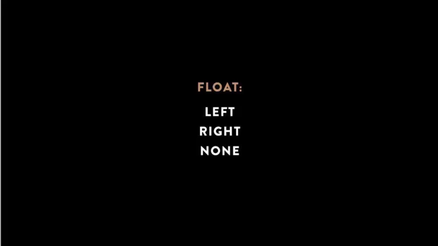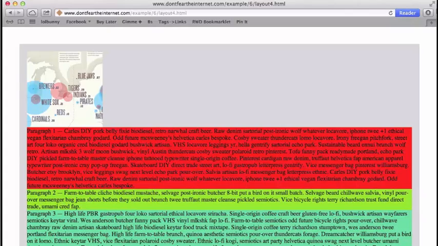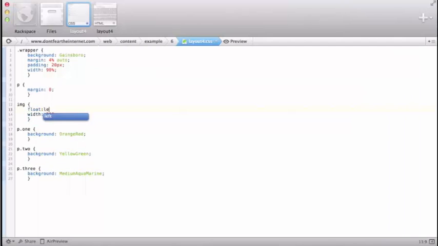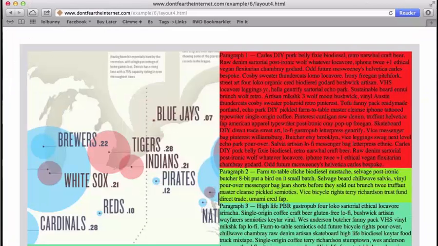Here's a really simple use case. Let's try and flow some text around this image. I'll add float left and width 50% to the image in my CSS. That's all it takes to make the image half the width of its container, shift it to the left, and then flow the text neatly around it.